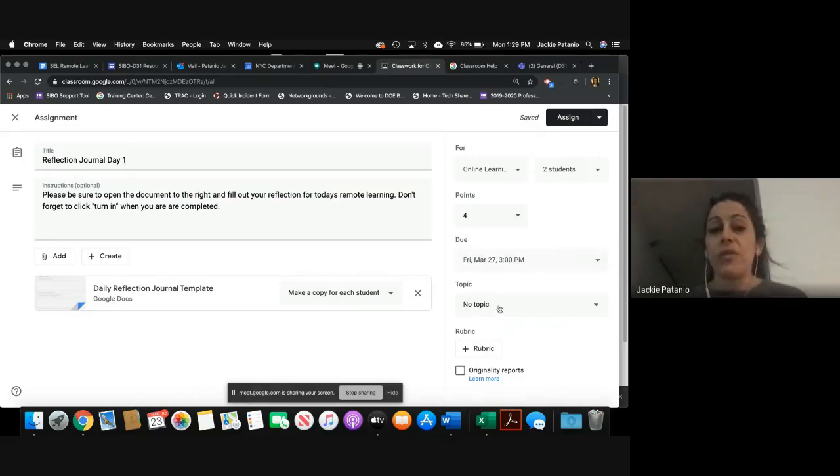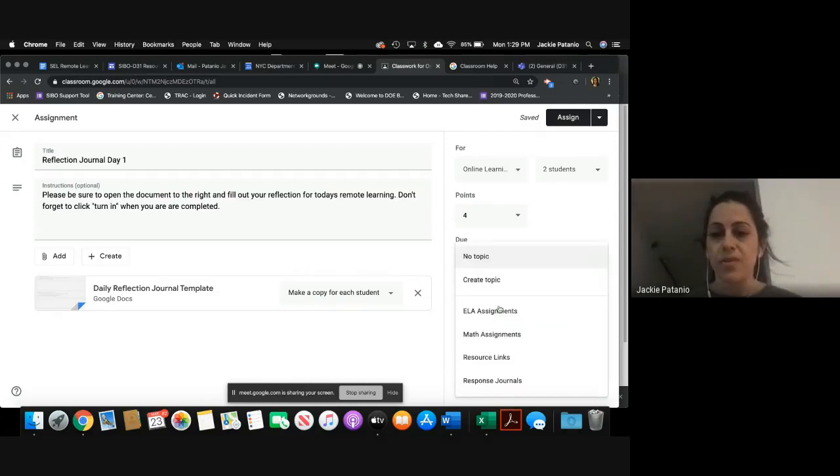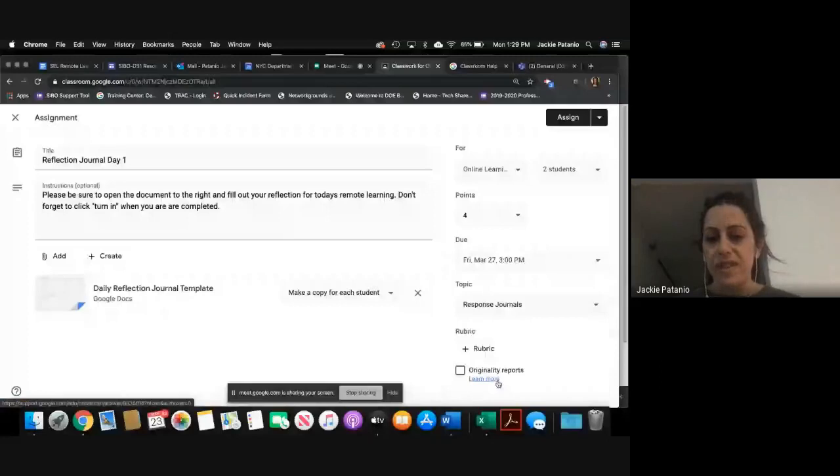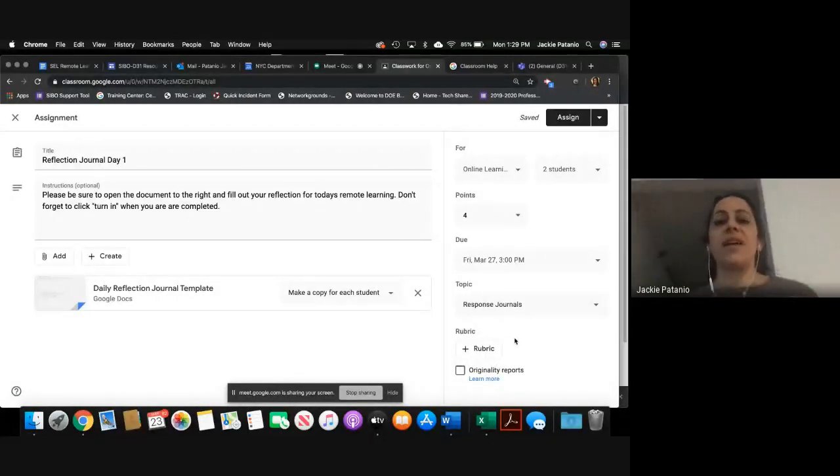Keeping in mind, we want to keep ourselves organized. I have my topic set up, so we're going to make sure that we pull this into a topic. So we'll do it in response journal. We're not going to touch on the rubric today, but you are able to create rubrics that are attached to your assignments and grade them that way. So once I've completely filled this out and I'm happy with it, I come up over here to where it says assign.